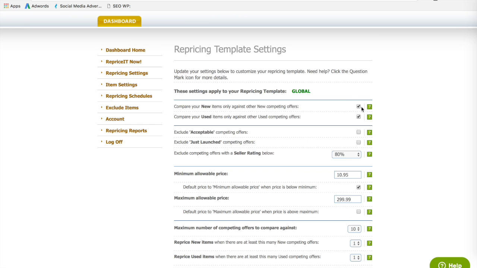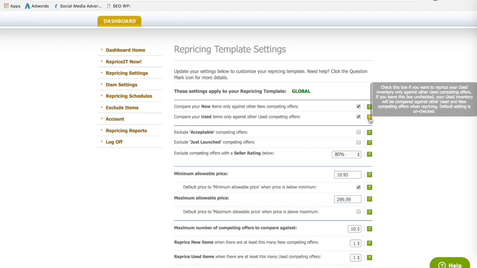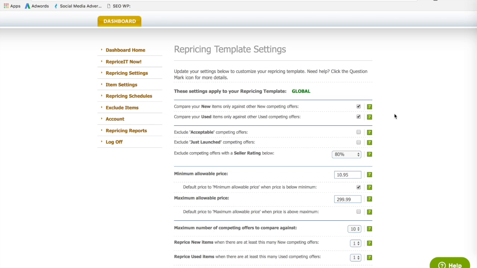Compare your new items only against other new competing offers, or compare your used items only against other used competing offers. So you may want to check both of these, because it's going to compare all the used or new items you have with their respective condition. So if it's used, then it's used. If it's new, then it will compare the new. If you don't check both of these, then you might see some issues with that.